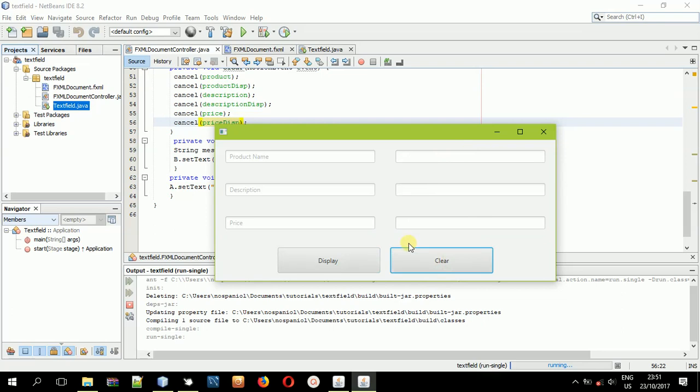In Java as a whole and in most programming languages, there is an object-oriented approach to programming.